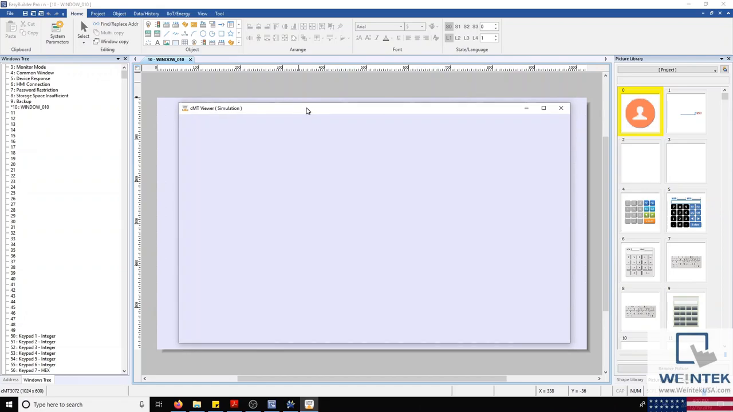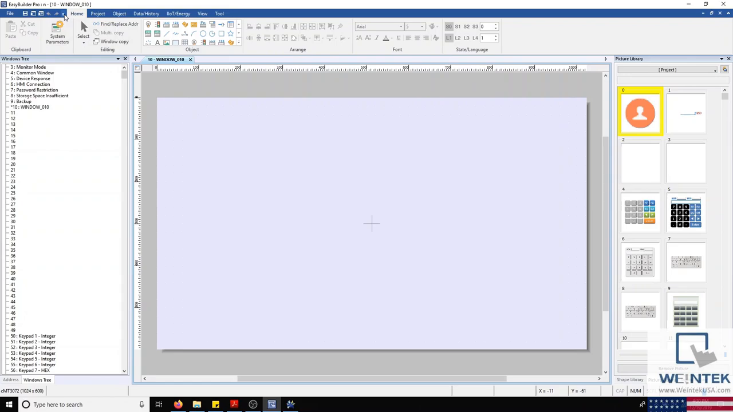If you would like to run an online simulation, go ahead and select the small drop-down arrow next to the undo and redo arrow in the top left corner. In this menu, select Online Simulation, and a new option will appear allowing you to run an online simulation.